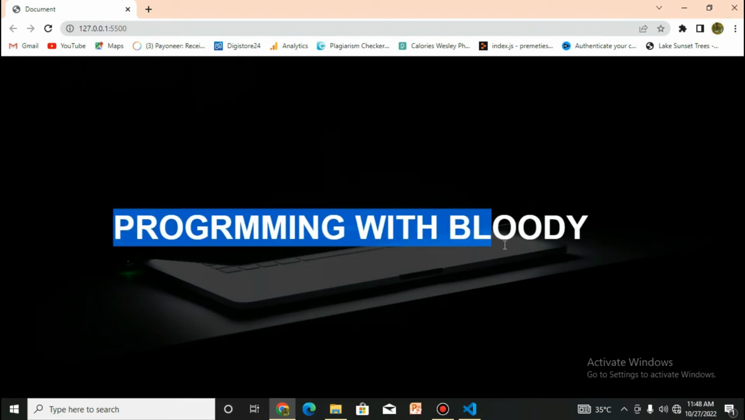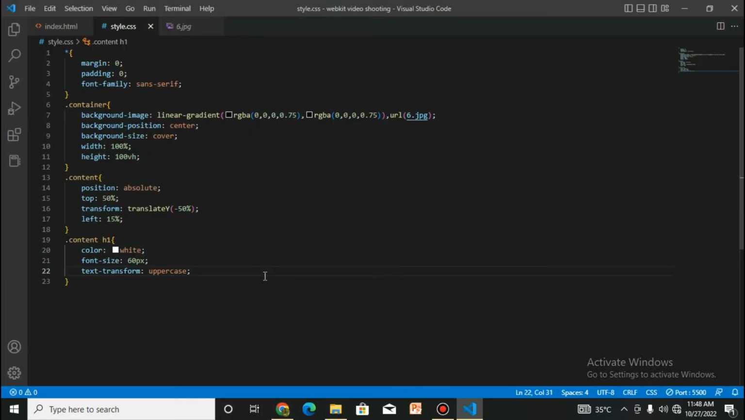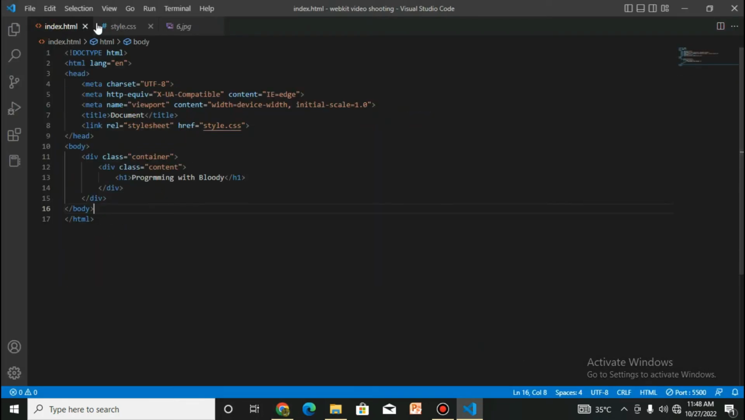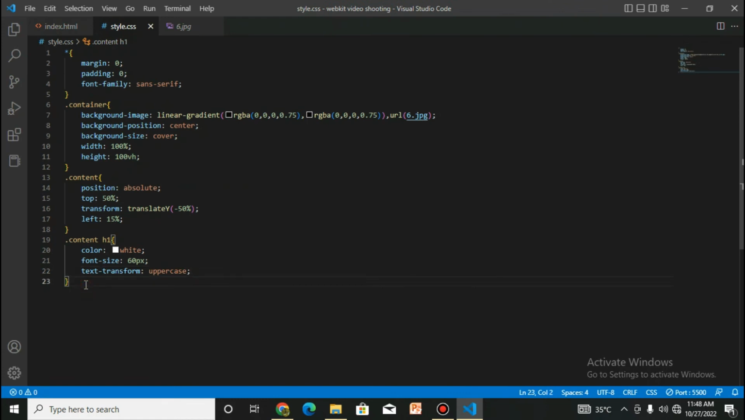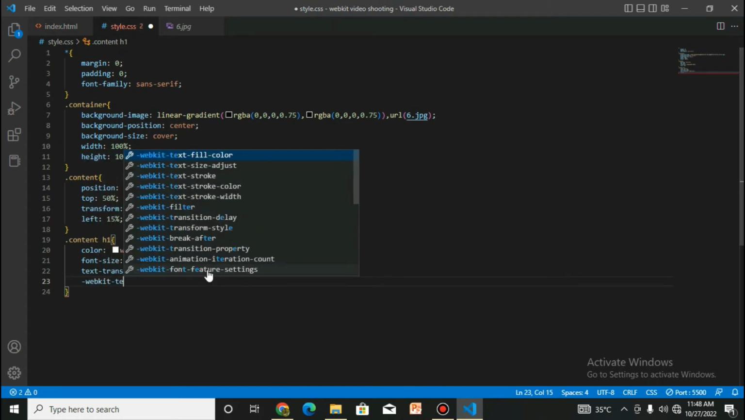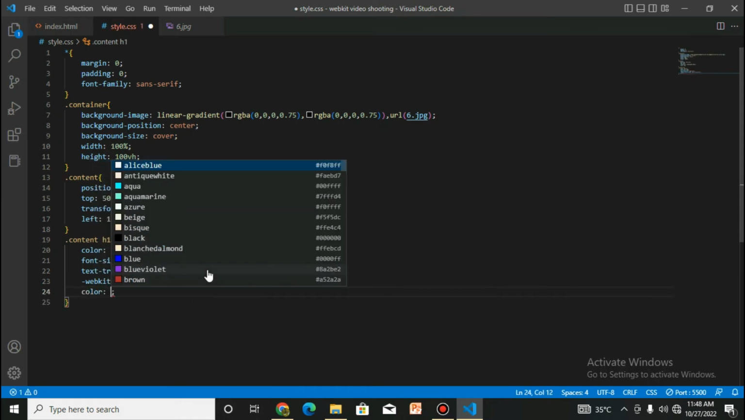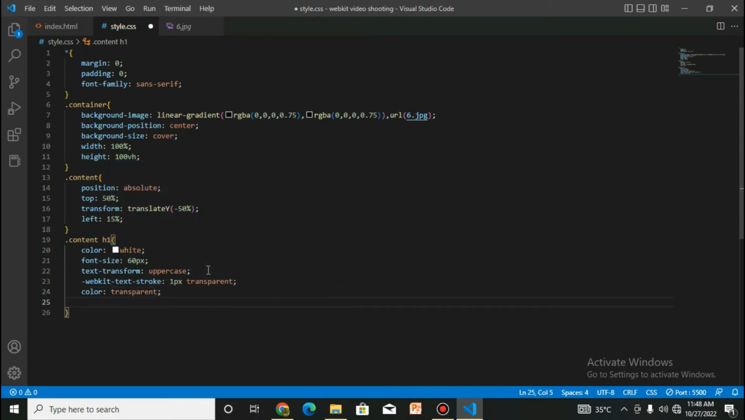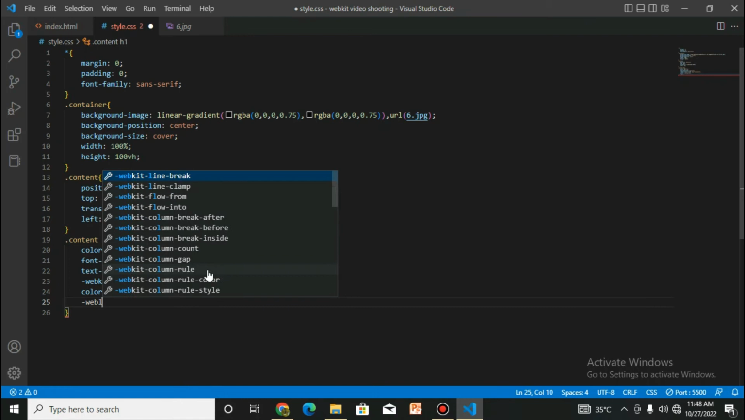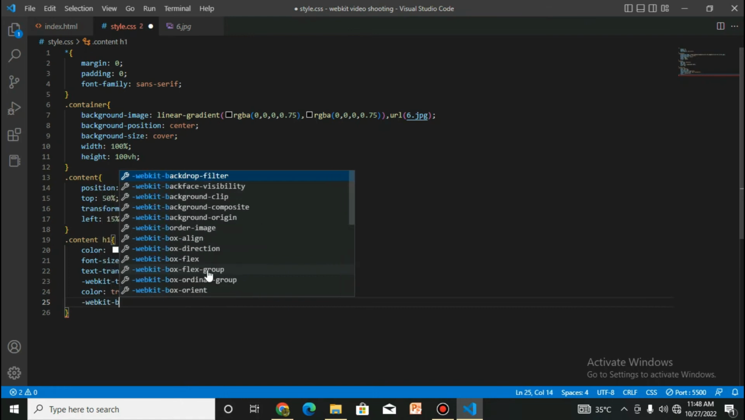You can see that this text is coming right there. For this, we have to add the animation for this programming with Bloody. Let's come back to the HTML file and then the CSS file. In this CSS file, in this .content h1, I have to add minus webkit text stroke, 1 pixel, 1 pixel transparent, and color will also be transparent.